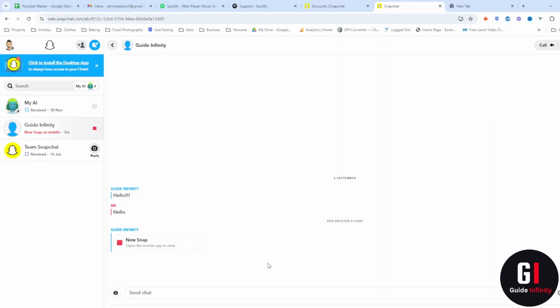So that was just a really quick one, clearing up whether you can open snaps on the Snapchat web, and unfortunately you can't. You do need the mobile-based version in order to do that.